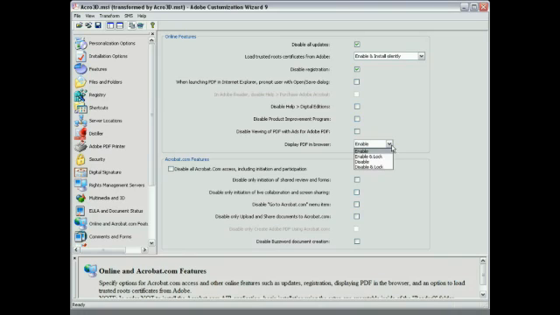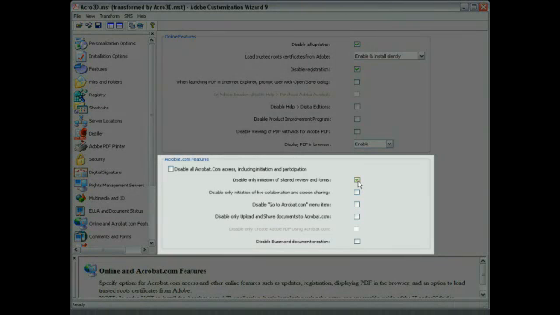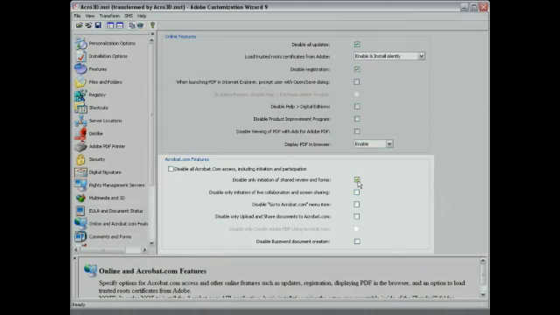Here, you can determine whether PDFs will display in the browser or simply download and then open. You can also lock the setting so that end users can't change it back after you've deployed the product. This section will give you very granular control over which features on Acrobat.com are available to your end users.